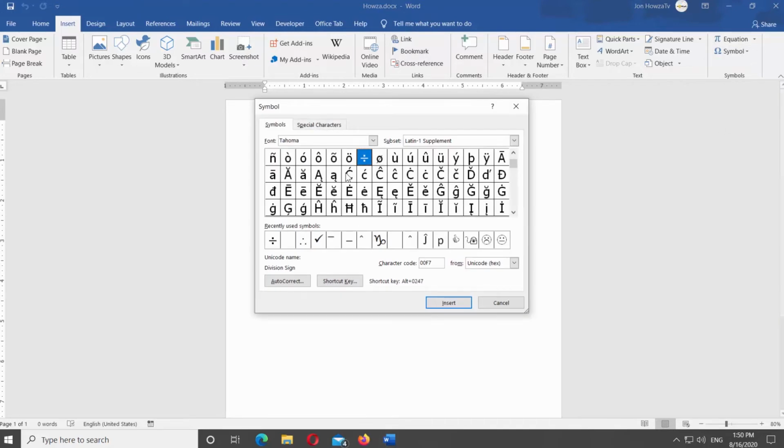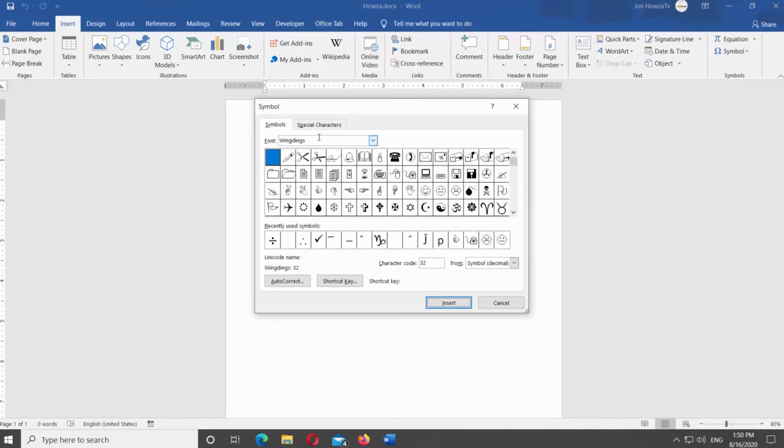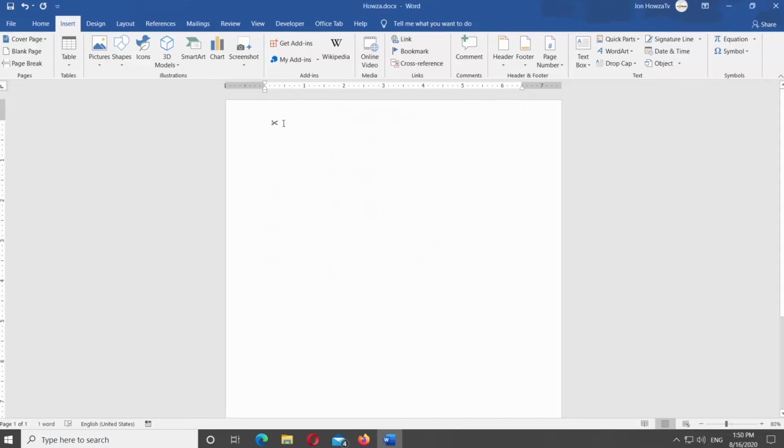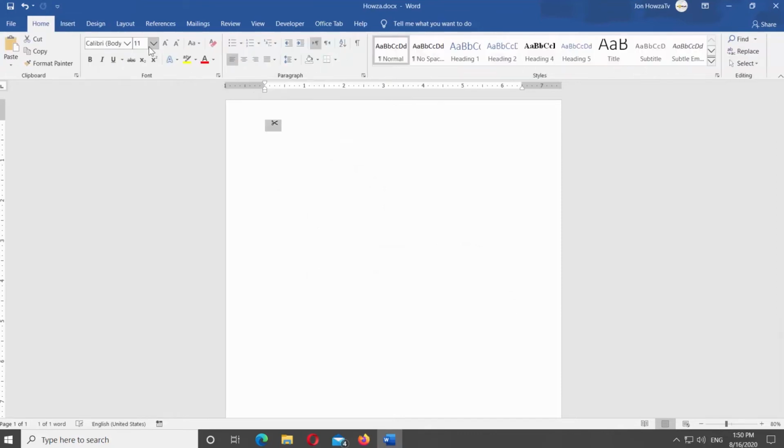New window will open. Set font to Wingdings. Look for scissors icon. Select it and click on Insert. Click on Close. Select the scissors icon. Go to Home tab at the top panel. Change the icon size at the top panel.